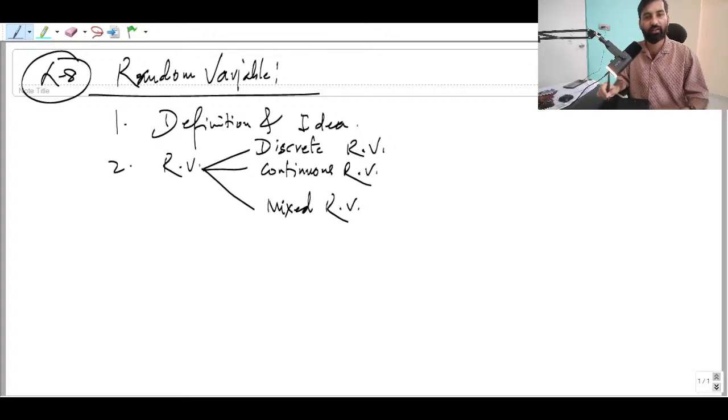So we call it a mixed random variable. Here there are three types of random variable we are going to encounter in our entire probability and statistics theory. Definition and idea we will discuss, then random variables depending upon the sample space, whatever sample space you get after performing the experiment. So three major types: discrete random variable, continuous random variable, and mixed random variable.